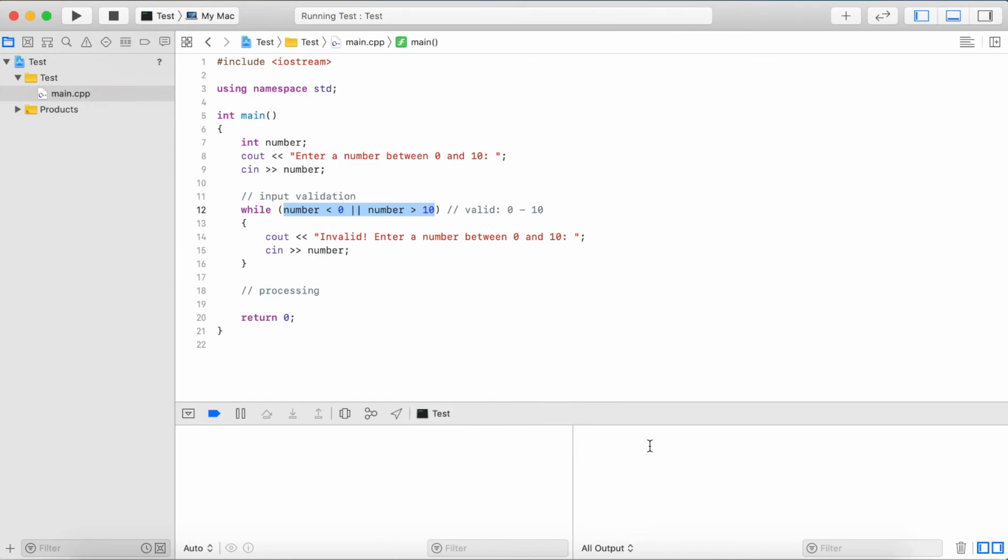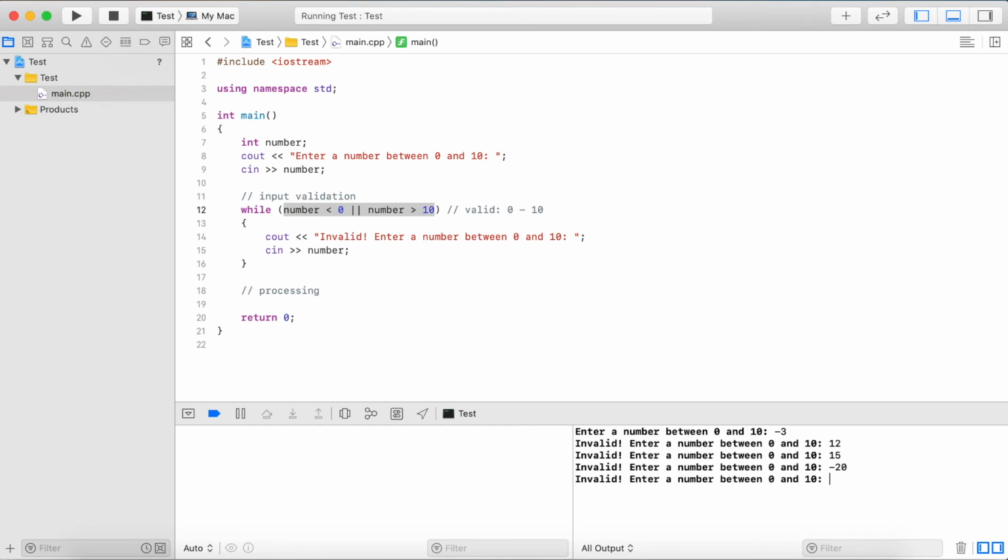So let's try this out. Let's say the first time we enter a value of negative 3. We see we entered the loop, invalid, enter a value between 0 and 10. Let's say I enter 12, 15, negative 20. So we are currently stuck inside this loop because we keep entering an invalid value. Now, if I enter a correct value, let's say 3, then the program continued afterwards and exited. So this is how the while loop works.